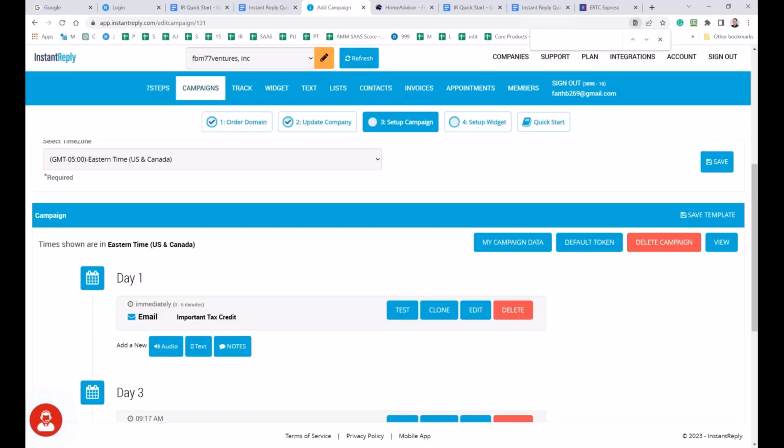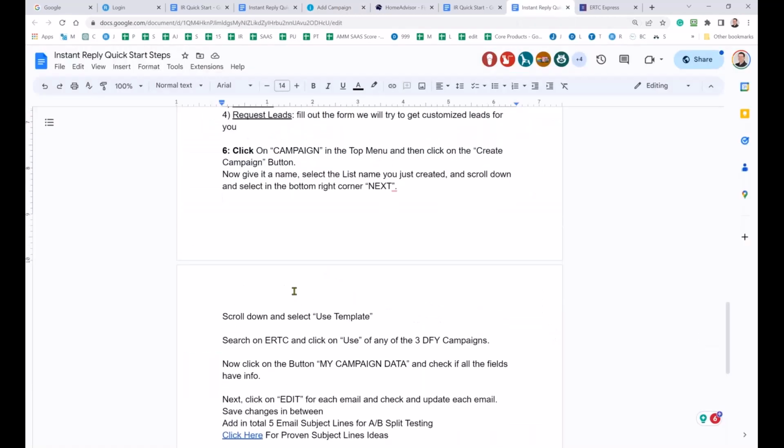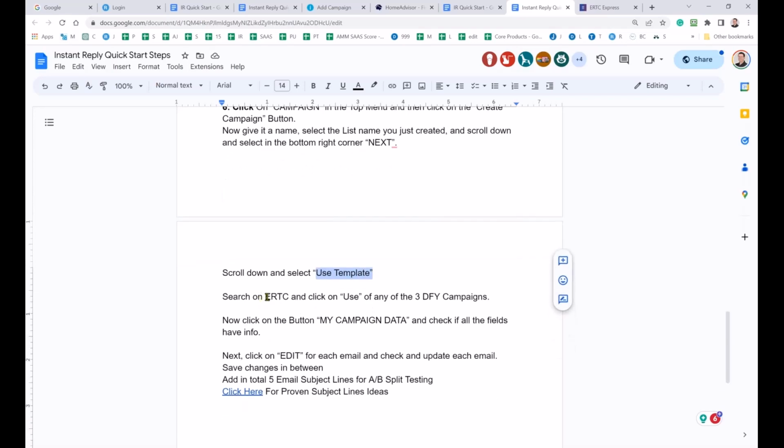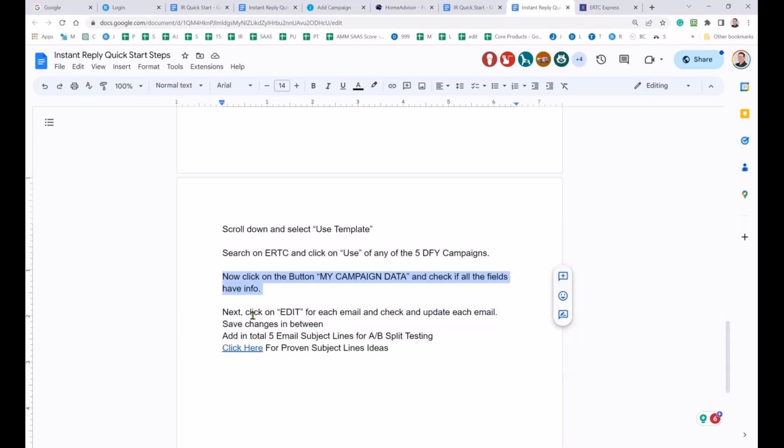We're almost done. Scroll down and click on Use Template. Search on ETC and choose any of them. I have 5, I think. Now click on My Campaign Data and check if all the fields have info. Next, click on Edit for each email and check and update the emails. Save changes in between. Add a total of 5 subject lines.